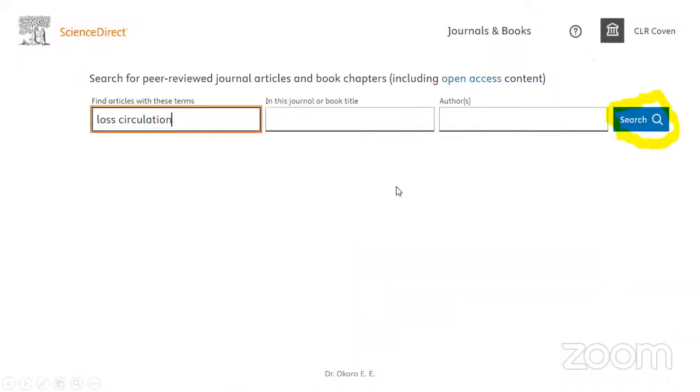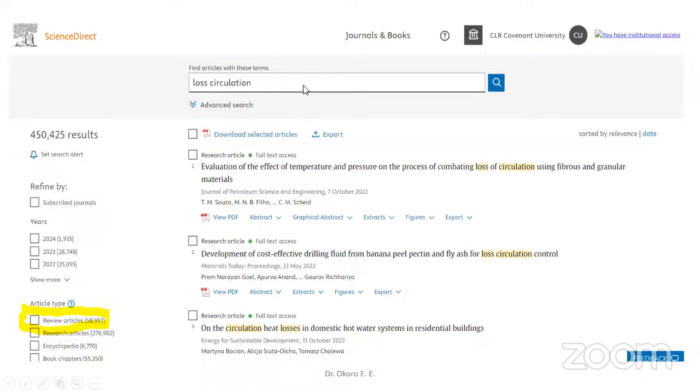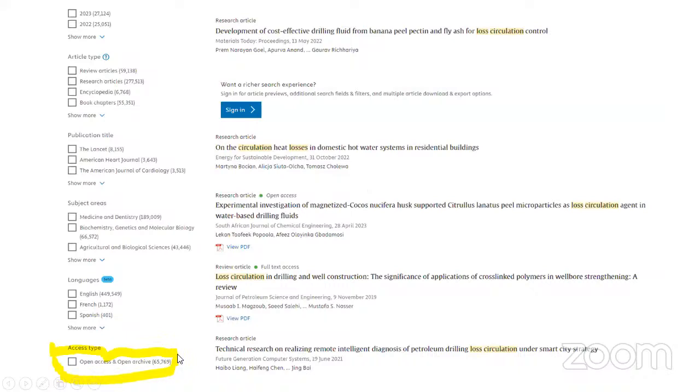Immediately you click on the search button, you're going to get this interface. After you click on review articles, it's telling you that there are 58,000 results that you need. Then another thing you need is, in case your school or your establishment doesn't have access to this, then you click on open access or open archive. On the open access and open archive, you can see that we have 65,000 results for this keyword.